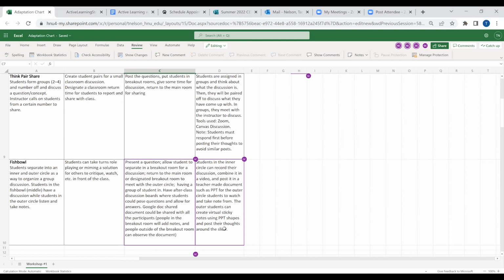Yeah, I think I would create a Canvas group to define that fishbowl of the students. I think that's a good idea as well. You can create a group discussion and also have students post their video there as well.